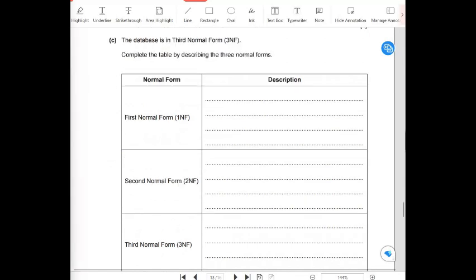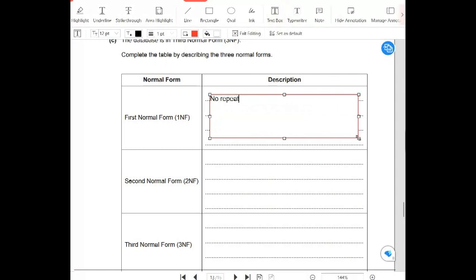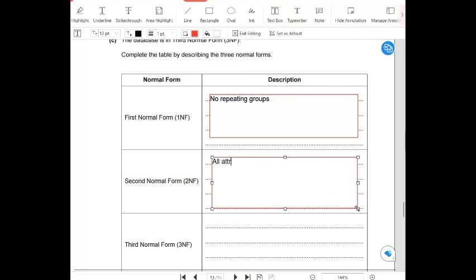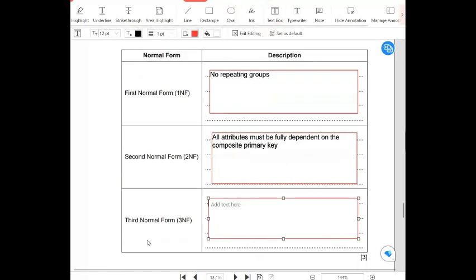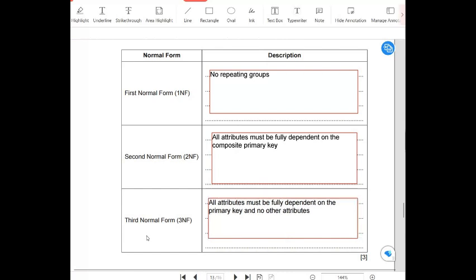Okay, so we've got the database is in third normal form. So we need to describe the three normal forms. First normal form, there's no repeating groups or repeating attributes. Second normal form, all attributes must be fully dependent on the composite primary key. And then in third normal form, for our third and final mark, all attributes must be fully dependent on the primary key and no other attributes. So what that means is we cannot have non-key dependencies and no transitive dependencies. So those answers will get you 3 marks straight off the bat.